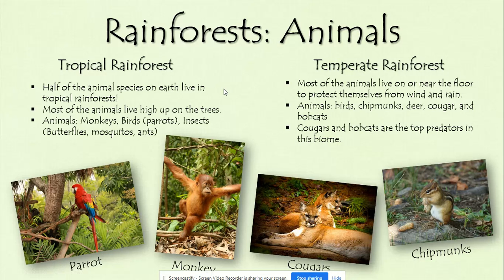So the animals in the tropical rainforest, half of the animal species on Earth live in the tropical rainforest. Most of the animals live high up in the trees. Animals like monkeys, birds, insects. In the temperate rainforest, most of the animals live on or near the floor to protect themselves from wind and rain. Animals include birds, chipmunks, deer, cougar, and bobcats. Cougars and bobcats are the top predators in the biome. We call that apex predators.